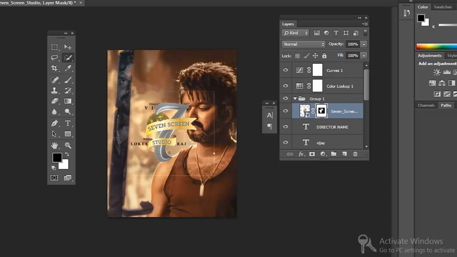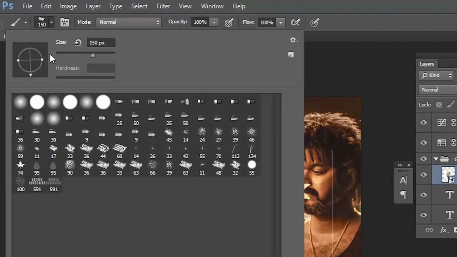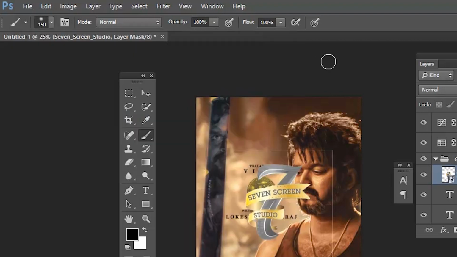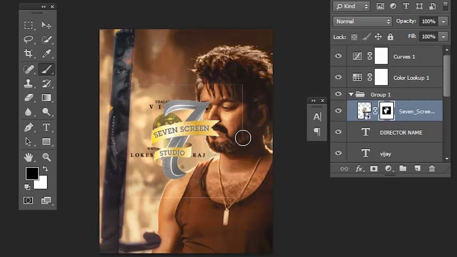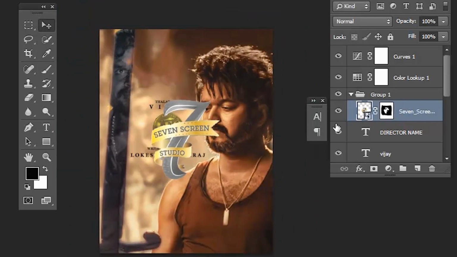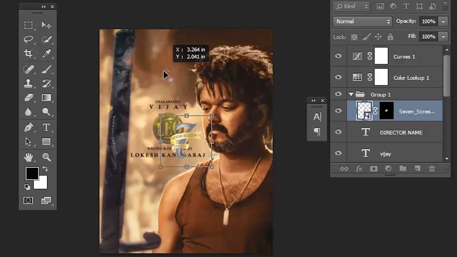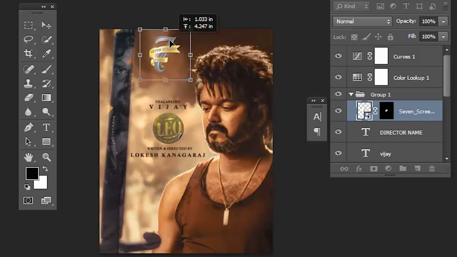To remove the area over there, go to the brush tool, soft brush, and erase it. You should select the layer mask there. Black will erase, and if you change to white, white will reveal. So get back to black and erase it. The layer mask option should be selected in the Layers panel. Now select the layer, scale it using Ctrl T, transform option, place it there, and scale it using Shift plus Alt.